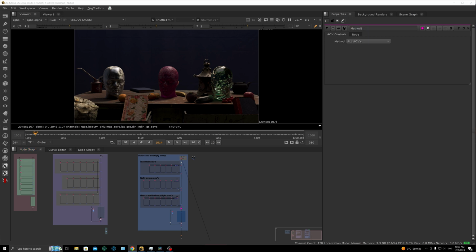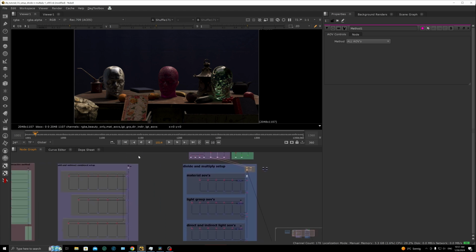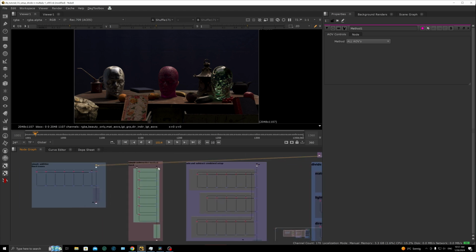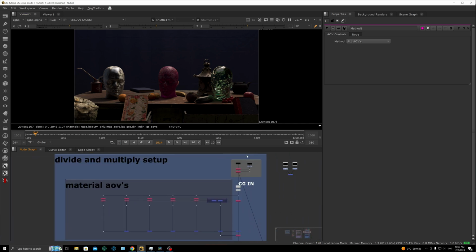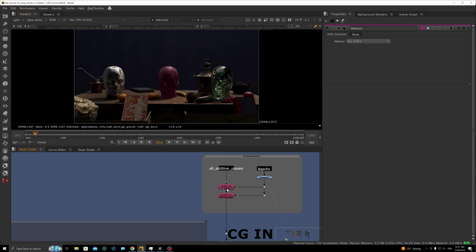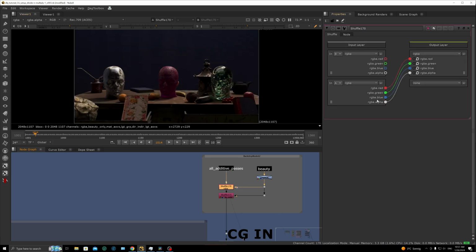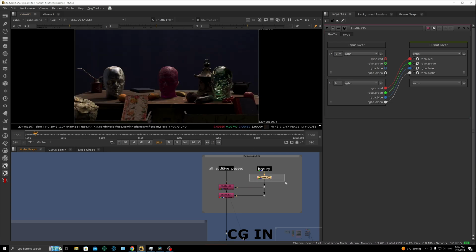Let's look at the top. You can see here that there is a little change. So in this area up here, there's a little change from, let's say, here or here. This one is different, but nonetheless. And what is that? Well, I've got my additive passes coming in here. I've got my beauty here, and then I'm shuffling my beauty into my RGB and A. So that's all the same. Ignore this grade node, we'll get to that later.